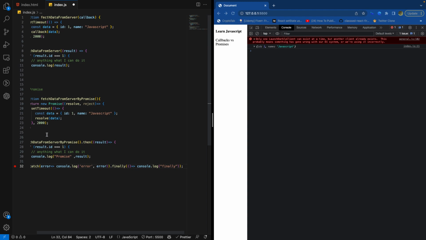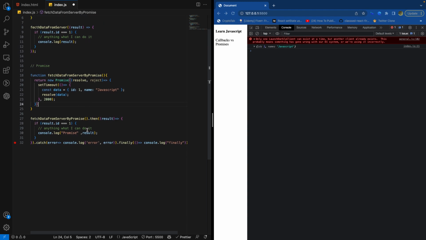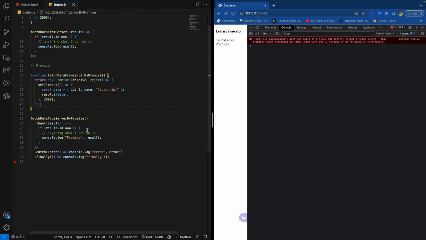I will save it and see what happens. As you see in my code, this is the output we are receiving in the then block, and this is the output. And as I told you, finally will run every time when this promise executes.